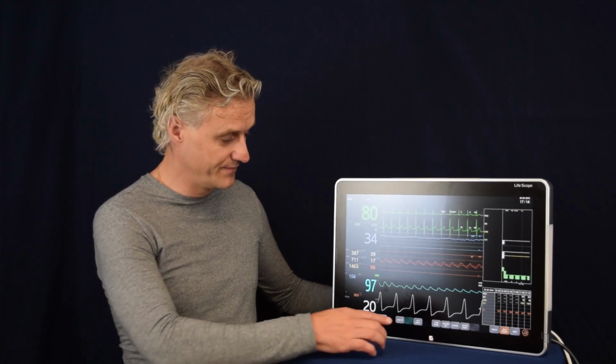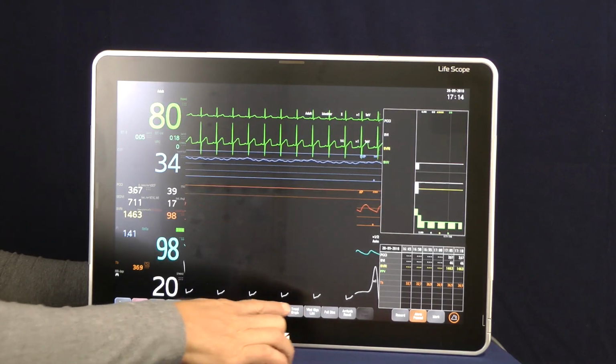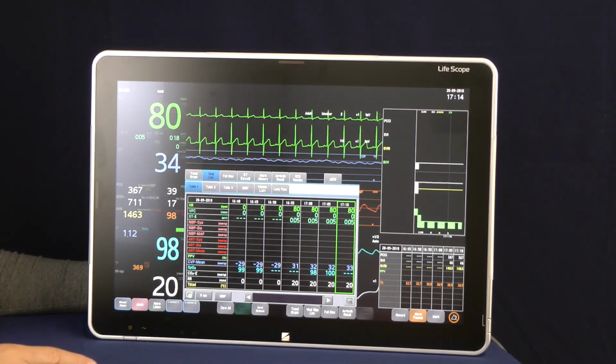To access previous results, go to the vital list. You can find it here on your monitor. By pressing it and choosing the right table, you can see the complete overview of all PiCCO parameters.